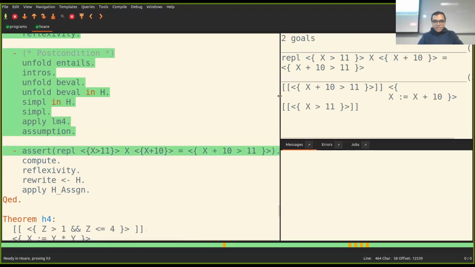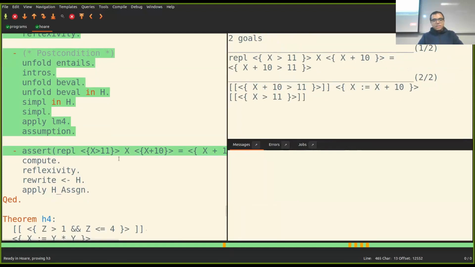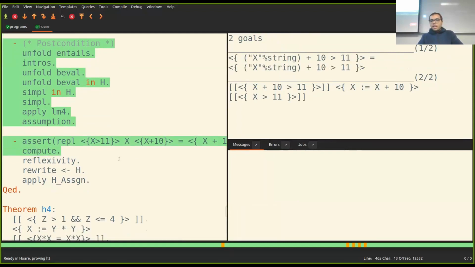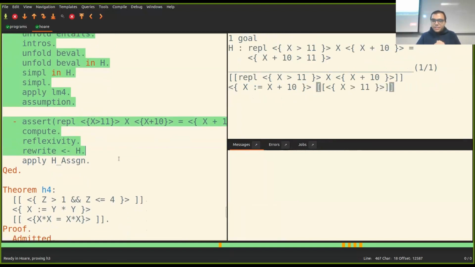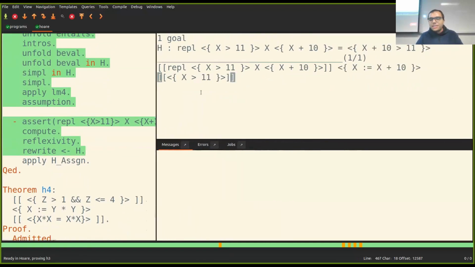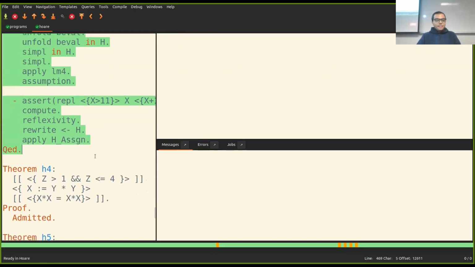Okay. Now, asserting this and proving it is quite easy because, again, just compute it. And you see that they're the same on both sides, so reflexivity. Great. Yeah, now that I have this, I can rewrite. And now I finally have something that looks like the pattern that the rule for assignment actually accepts, right? So I have a post condition, and I have a precondition, which is the result of replacing x with x plus 10 in this post condition. So now I can apply HSI, and that's it, QED.